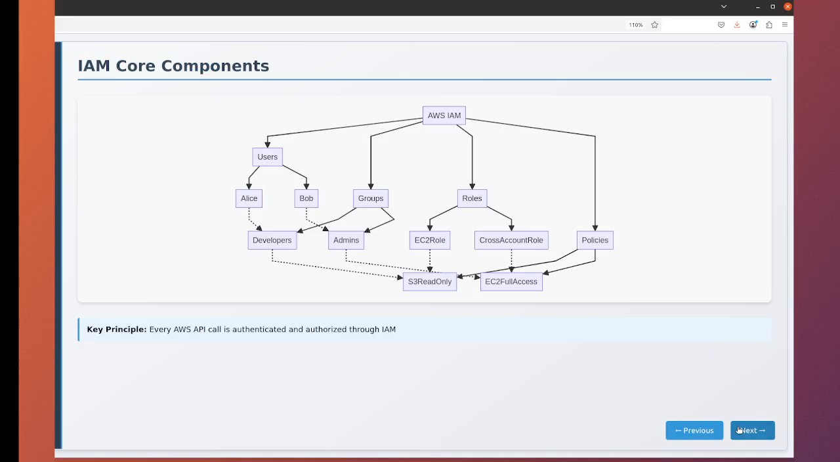Users represent people or applications. Groups are collections of users with similar access needs. Roles are assumed identities with specific permissions. Policies define what actions are allowed or denied. Understanding this hierarchy is crucial because it determines how you architect your entire AWS security model. Every AWS API call goes through IAM for authorization.